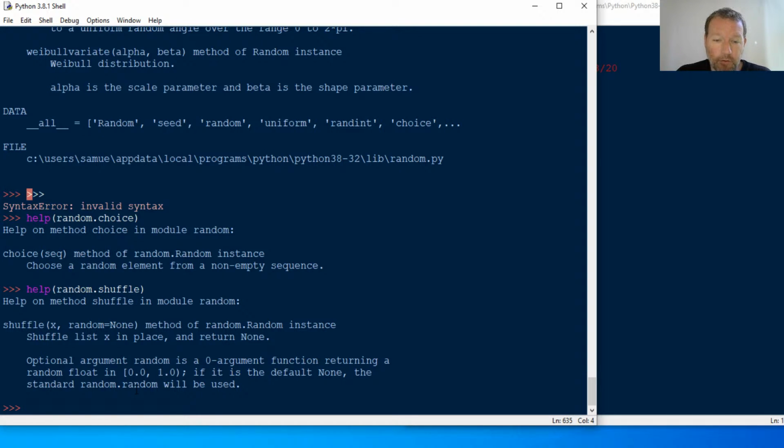All right, so shuffle. This is super important, and I like to really make a big deal about in place and return. So shuffle does in place. It creates nothing. It doesn't return anything. And you're going to pass it the sequence, the list.